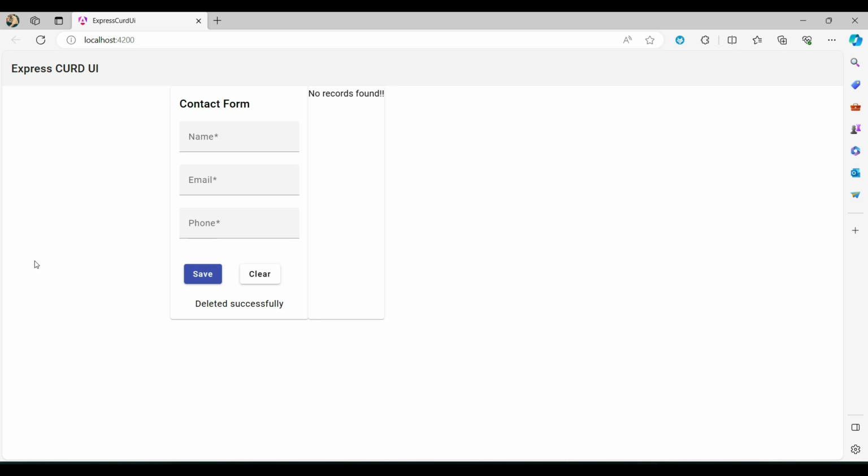I have created the application from scratch: the Express server, the Express backend, and the Angular UI. So everything is done from scratch. Do stick around till the end. We will be getting the complete grasp of the MEAN stack application. Let's jump into the video.